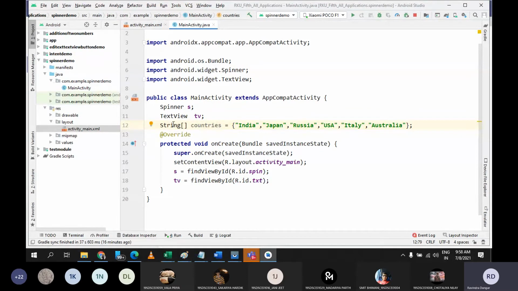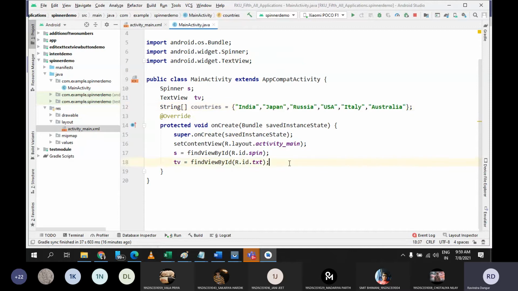So the meaning of this array is we are going to display this entire array inside the spinner as a part of drop down. That's why we have created this array. So all the items will be displayed as a part of drop down inside the spinner. Is it fine? Yes, sir. Yeah.